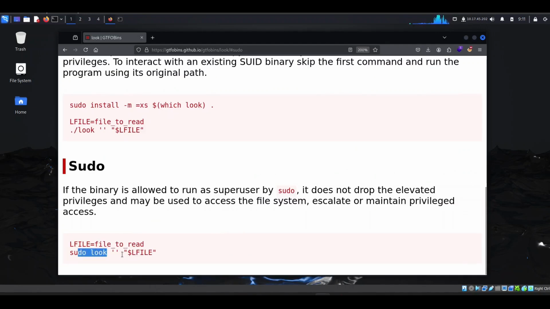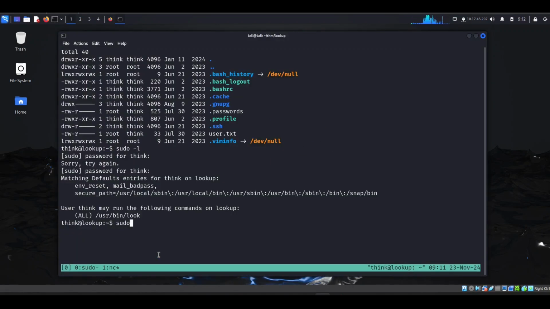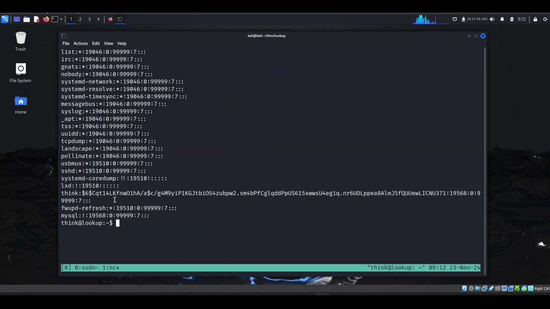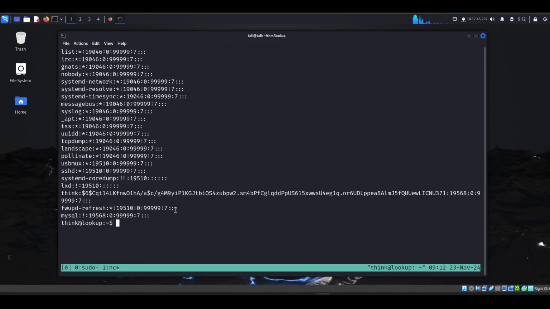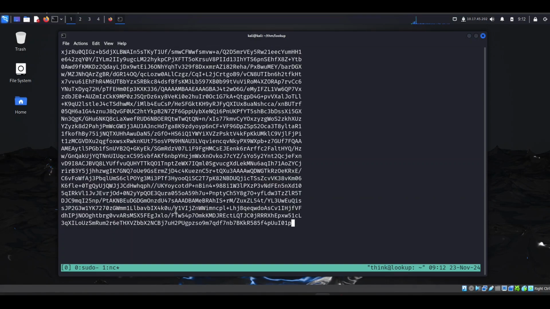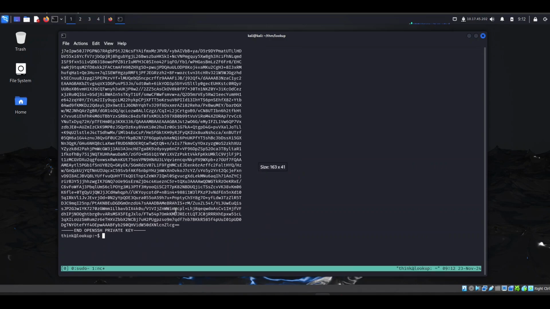With sudo look, we can read any file. So I'm going to do the same. sudo look and then /etc/shadow to test whether this is working or not, and we can read the shadow file. We can try extracting the SSH keys of the root user. If those exist, then we can get them, and we do indeed get the RSA key.